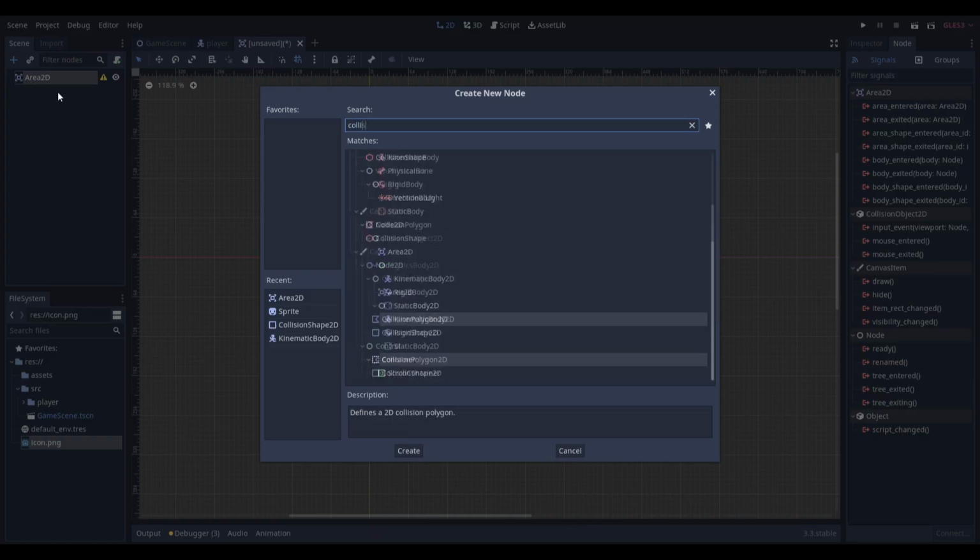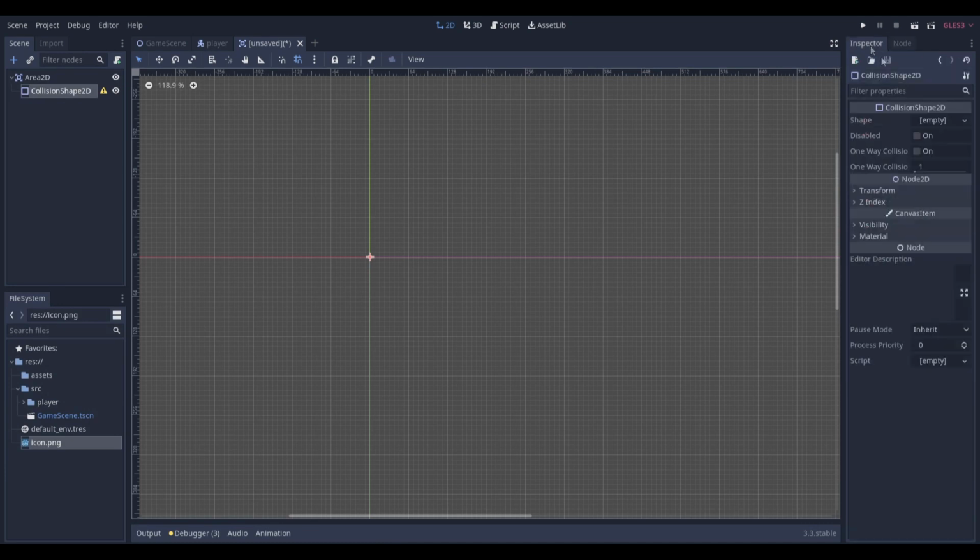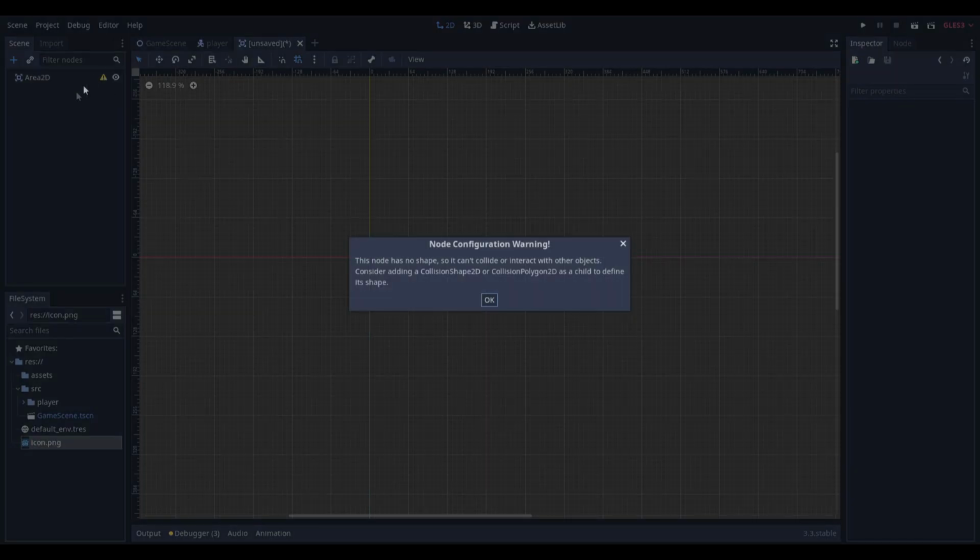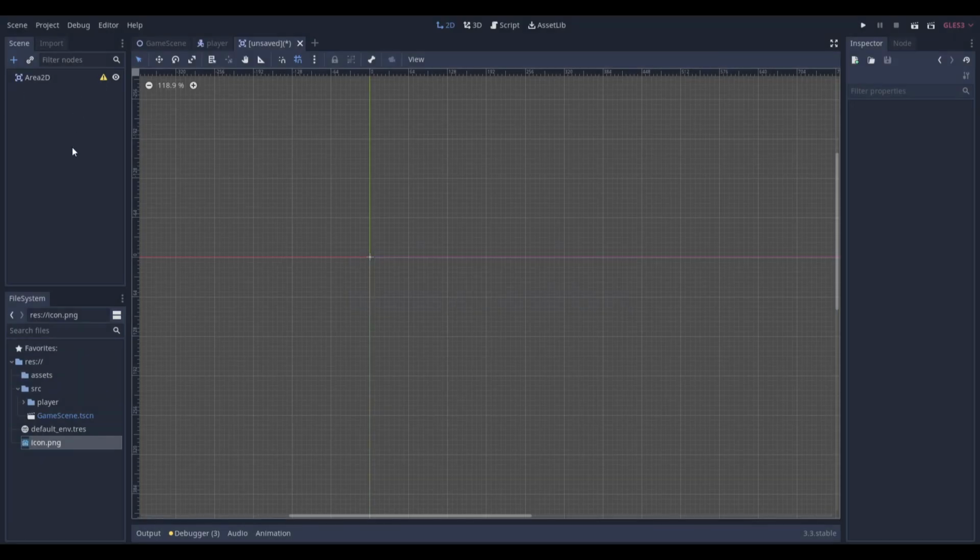So I'm just going to go through the simple motions of giving it a collision shape, giving it a shape as well. If you're wondering why I did that, if I go back, you can see Godot tells me it doesn't have a collision shape.